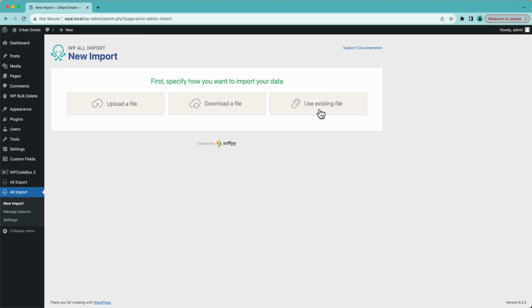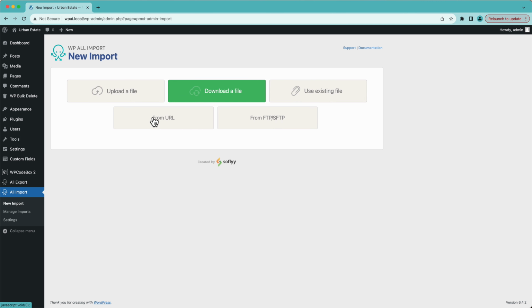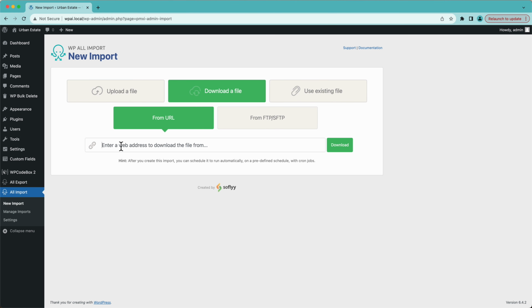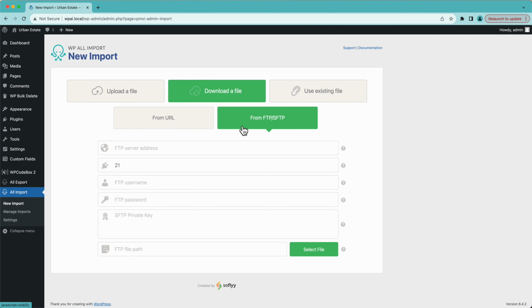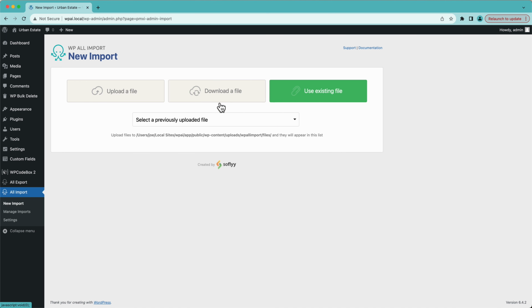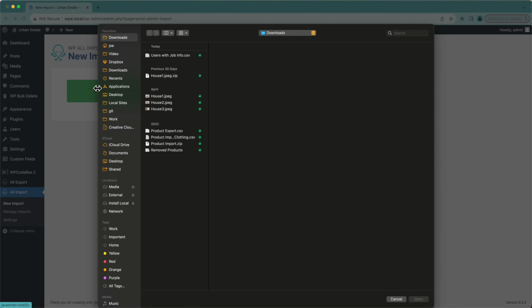Now we have three options. We can upload a file, we can download a file, and here we can download it from a URL. So we just put the URL to the file up here, or if it's hosted on an FTP server, we can put the FTP information right in there. Or we can select a previously uploaded file, something that we've already used to import again. In this case, I'm going to upload a file, and I'm going to select this CSV here.